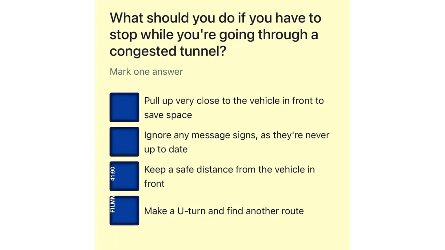While you're going through a congested tunnel, pull up very close to the vehicle in front to save space. Ignore any message signs, as they're never up to date. Keep a safe distance from the vehicle in front. Make a U-turn and find another route.